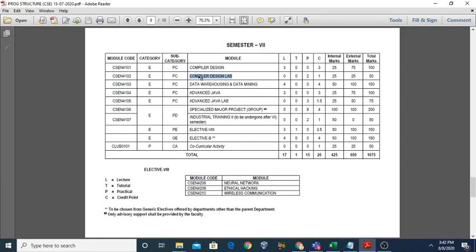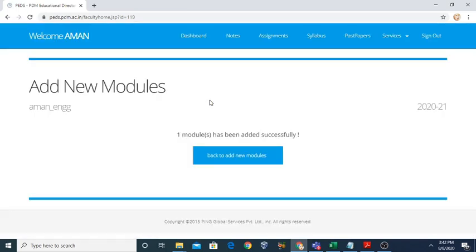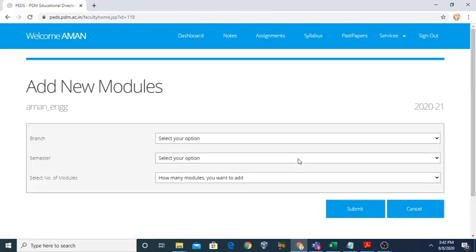Similarly, we need to assign the module name. Just copy the module name and paste it into the module title. Now click on submit. A message will appear on the screen: one module has been added successfully. So in this way you can add the number of modules of your branch and semesters.